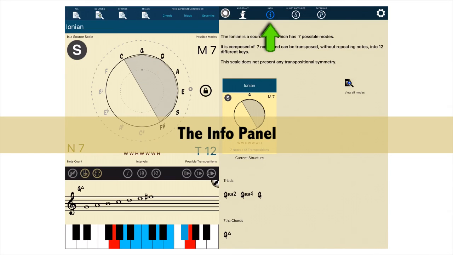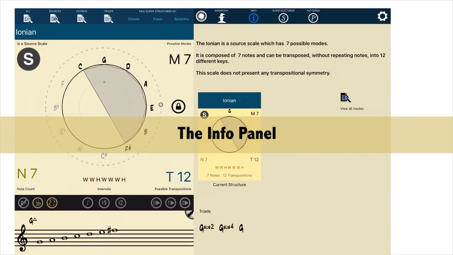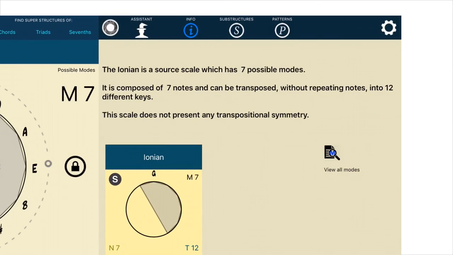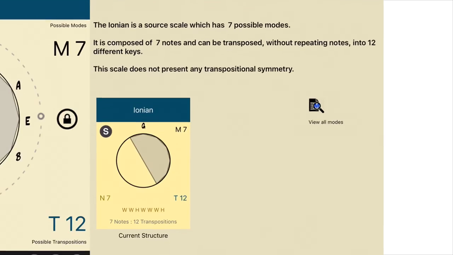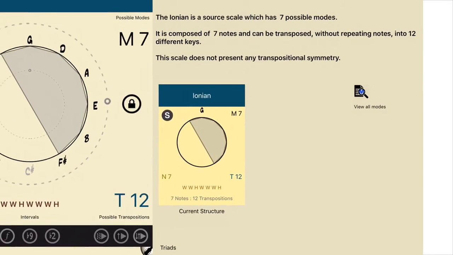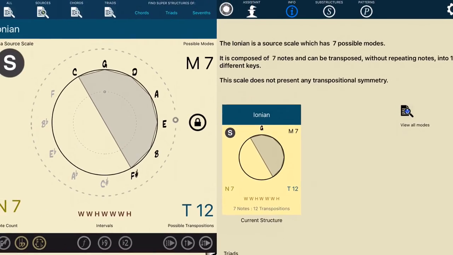The info panel displays important information about the loaded structure. It tells you the amount of modes, transpositions, notes, and also if the structure presents symmetry over transposition. It also shows you a simplified version of the structure for when you're in a portrait orientation.